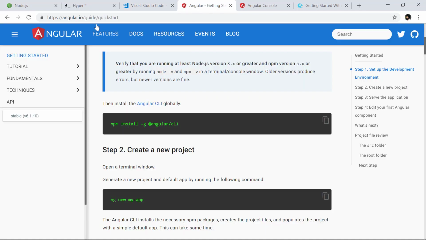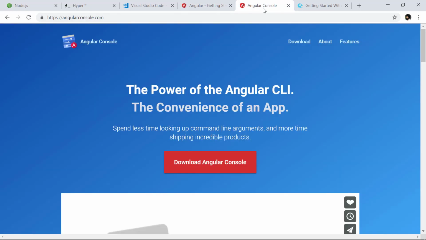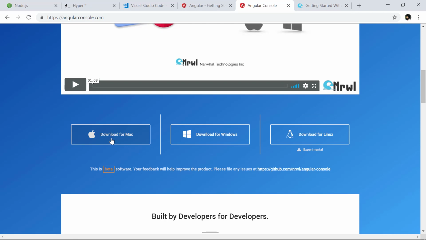And now to download and install the Angular CLI, you can head over to angular.io and then from your command line you can type npm install -g @angular/cli. And to download Angular console, you can go over to angularconsole.com and then download it for your platform of your choice, whether you are on Mac, Windows or Linux.